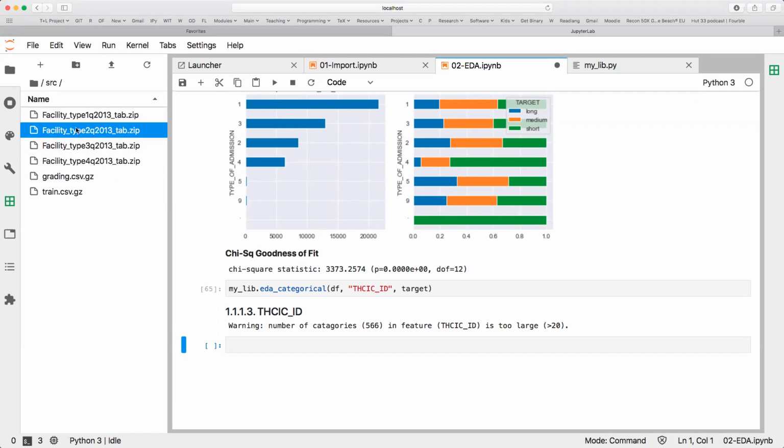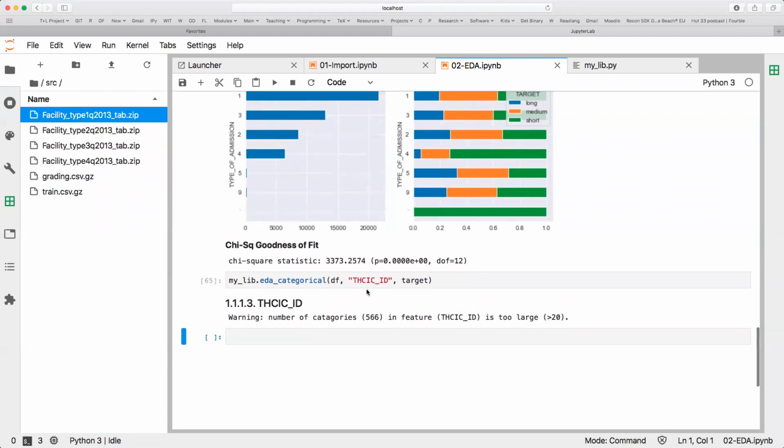I gave you the four ones for each quarter because some hospitals change their facility type between the various quarters. And I would probably just pick one of them and leave it at that. But that's something we can talk about later on. So for the moment, I'm just going to ignore that column.